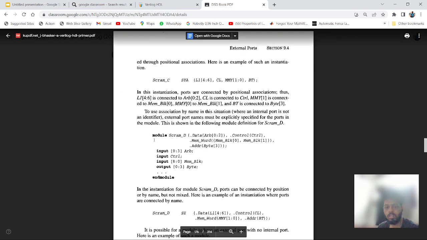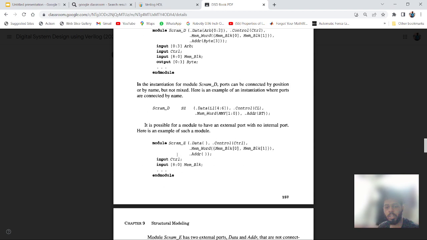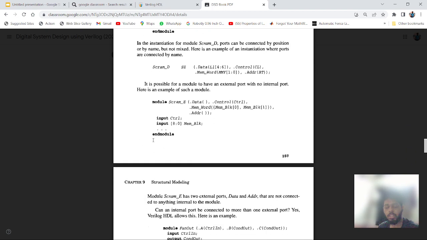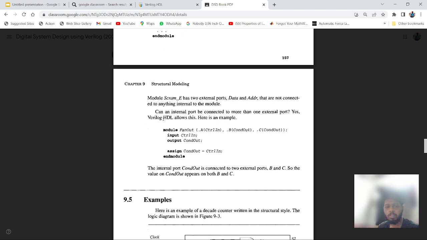Here is a similar example. This is also a similar example of internal port and external port. Let's see this example.